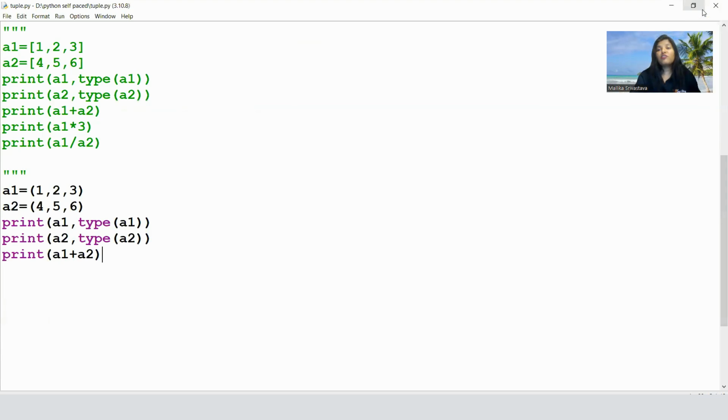It is because if you're using a plus b, it is not changing anything in a1 or a2. It creates a separate tuple for that. So we can do this. What about the minus operator in tuple?